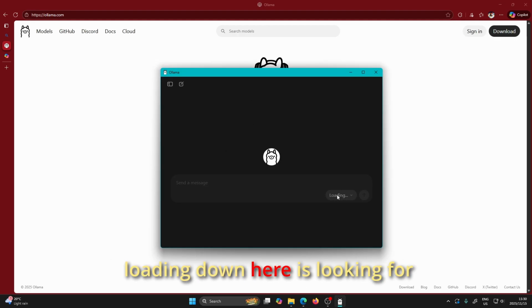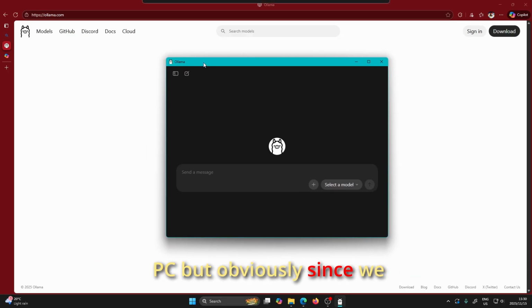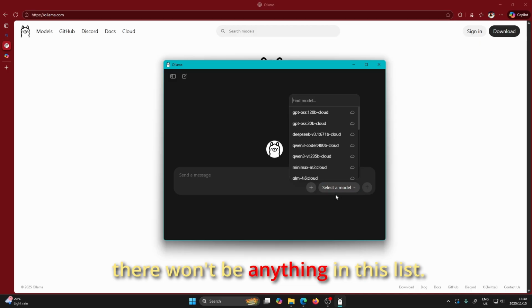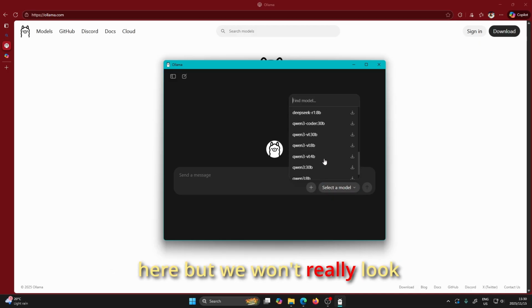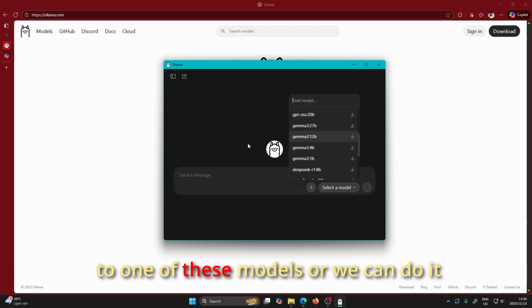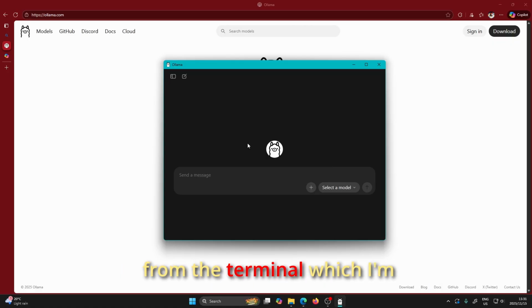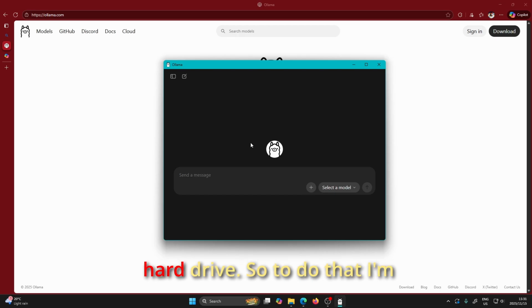Basically, this loading down here is looking for all the models you have installed on your PC. But obviously, since we just installed it right now, there won't be anything in this list. There's some cloud models here, but we won't really look at that. We want to install our own models. And you can do this by clicking the download button next to one of these models, or we can do it from the terminal, which I'm going to show you. But before that, I want to move the download location of the models to my second hard drive.